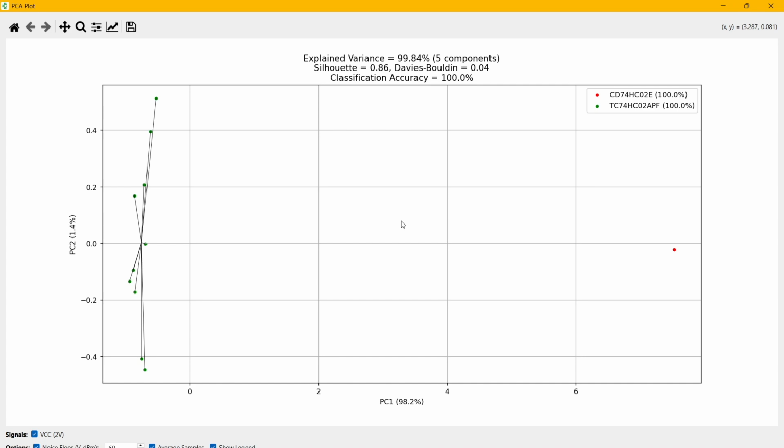And when you start clustering your data, you're able to compute things like the silhouette score of that cluster, the Davies-Bouldin index, and then also the classification accuracy. In this case, because principal component analysis is so effective at separating these particular devices, we have a classification accuracy of 100%, and our silhouette score is close to 1, which would be anticipated for a good result, and our Davies-Bouldin score is very close to 0, once again indicating that this is a good fit.